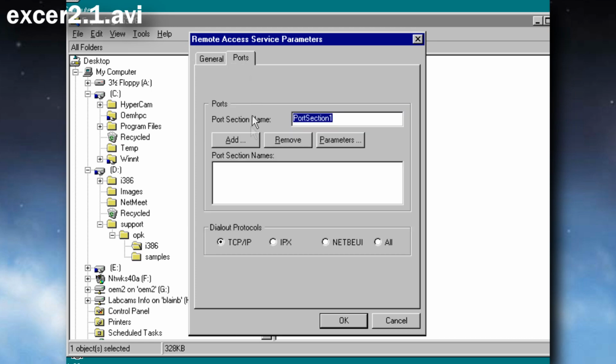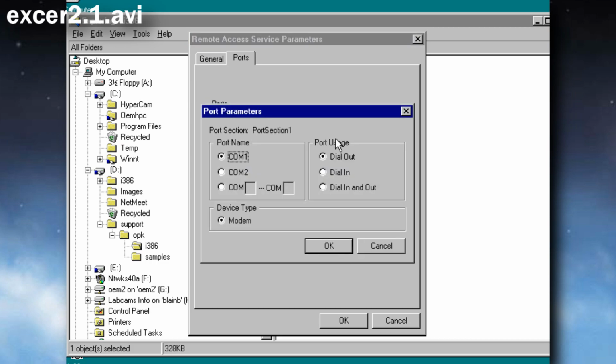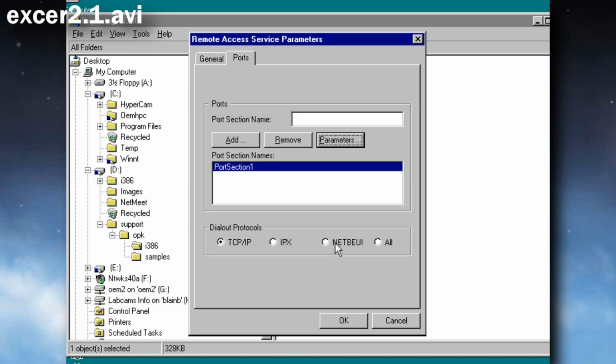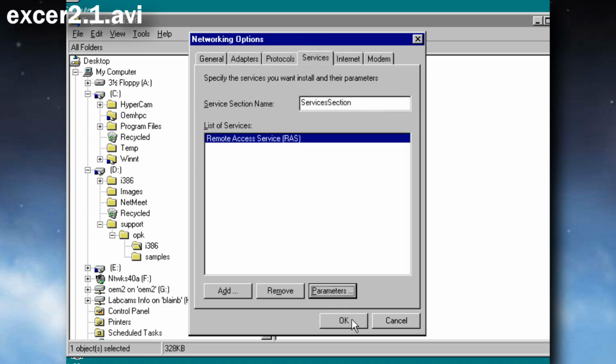Under the ports selection, there are some options here under Add, port selection number 1 as the default parameter. And under that, there are a series of COM ports we can select. We'll select COM1. There are a bunch of other dial-up protocols at the bottom of the list. We'll select TCP/IP as our dial-out protocol.